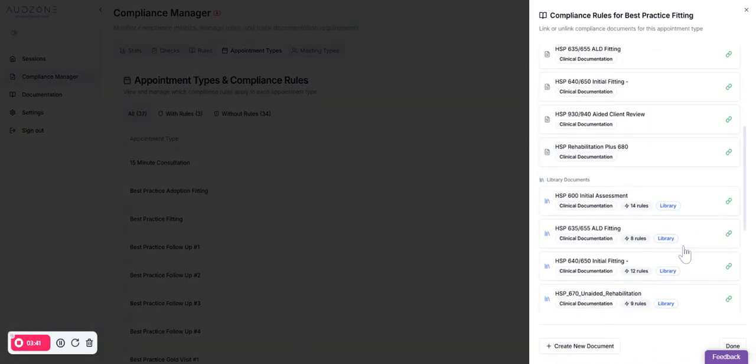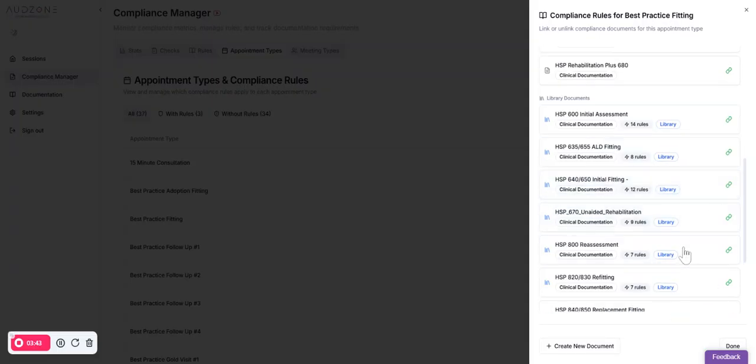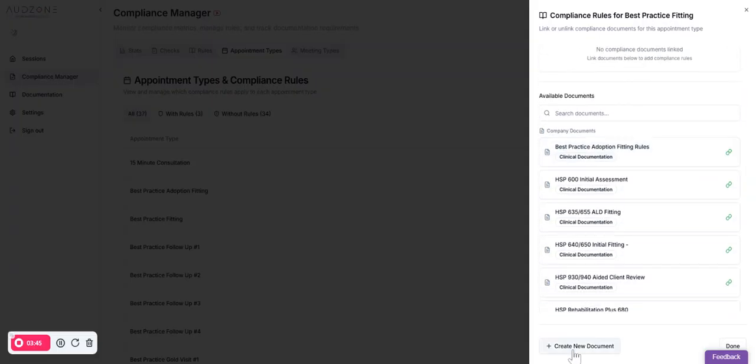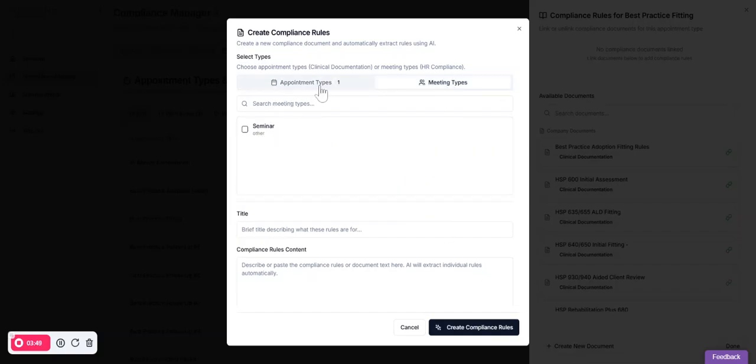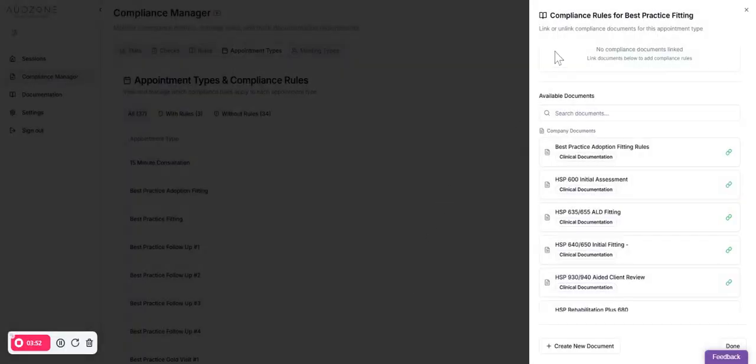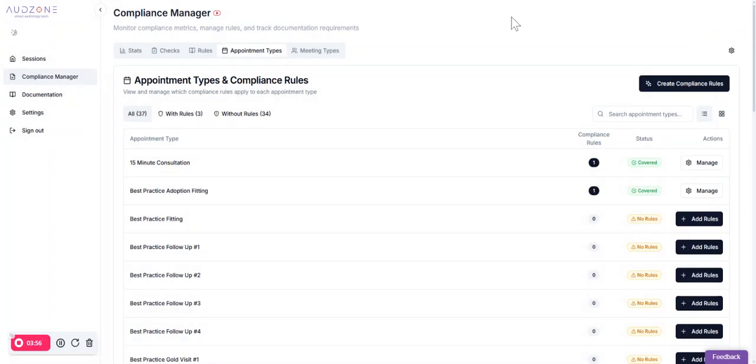You can either choose one of your existing rules, any of our library rules if you wanted to, or you can create a new document rule from there as well. And similarly, you can create compliance rules for meeting types, so compliance towards Fair Work, etc. If you wanted to do your performance appraisals through meetings, you can do it all from here.